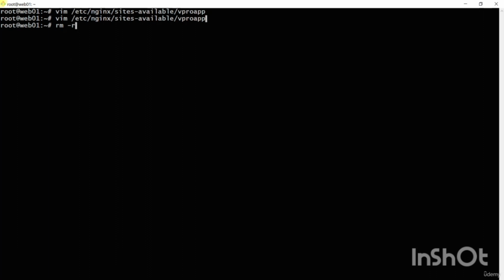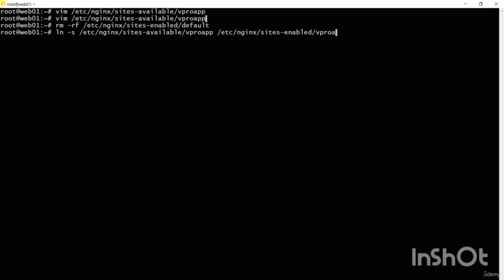And we are going to remove the default website of Nginx. The path is etc nginx sites-enabled default. And now we have to create a link, ln -s, a link of our configuration file at this particular location. You can give it the same name, vproapp. So this is going to enable our site. Once the configuration change is done, restart the Nginx service. And that was the final command of our stack setup.